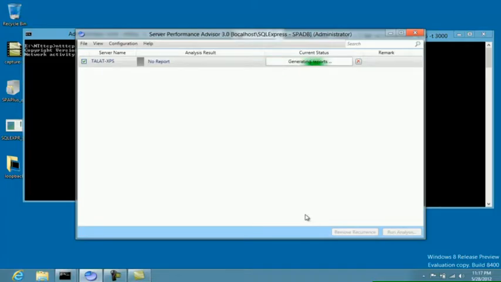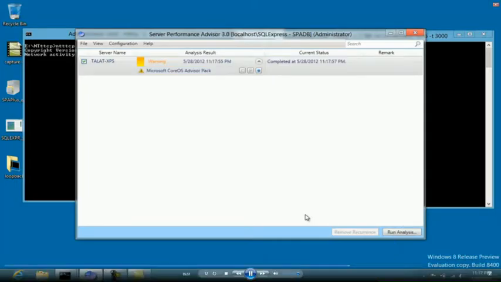It's importing the ETW trace information and some of the perf counters, and it's generating the reports. In this case, it's just a single report that we were going to get for our server, running on my machine here. So there it is.